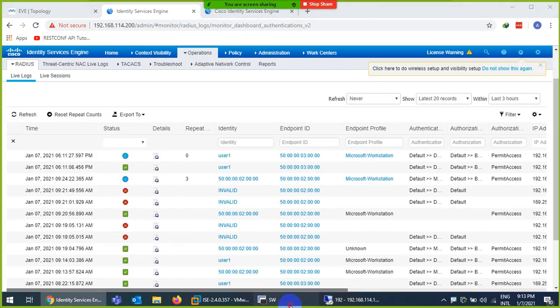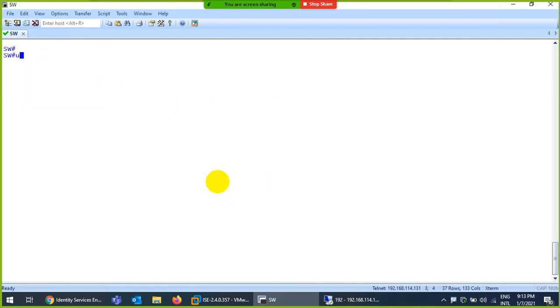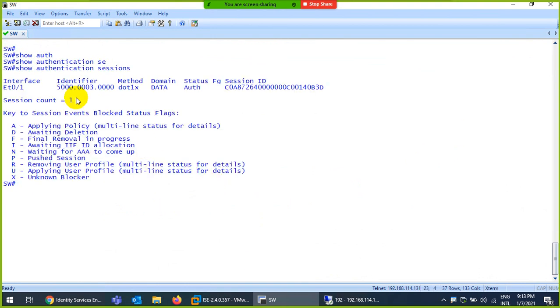From the switch side, let's check here. Undebug all. Show authentication session. Here is the authentication session. That interface E0/1 with the MAC address this one. Method used was 802.1x. Domain was data because we enabled two domains, voice and data. So I say the PC was data and is authenticated.